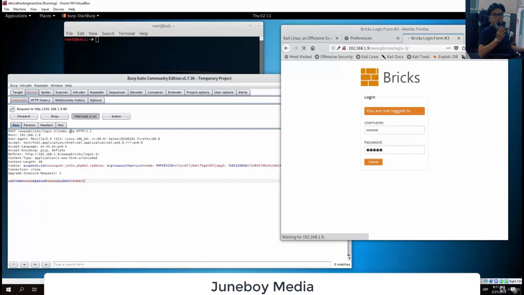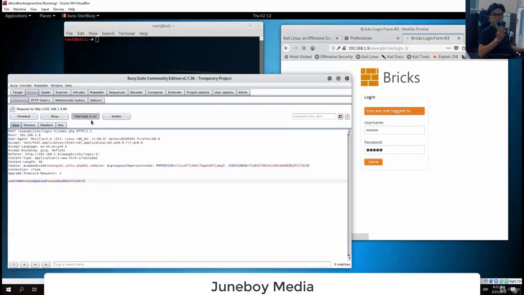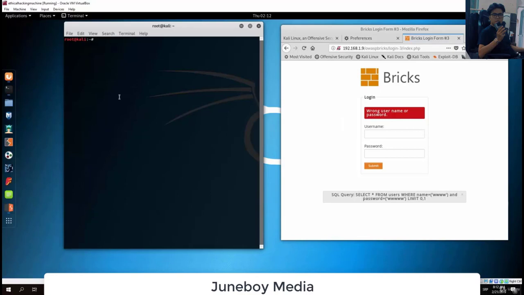So once you copied that, you want to go onto your, well, first of all, what you want to do is turn the intercept off, so it gives us wrong username and wrong password. And what we want to do right here is type Hydra, and then type the IP address of our virtual machine, which is referred to as a host.